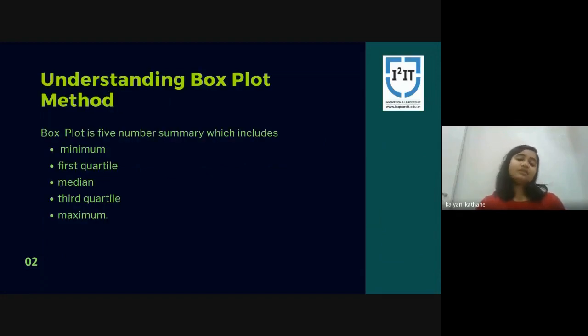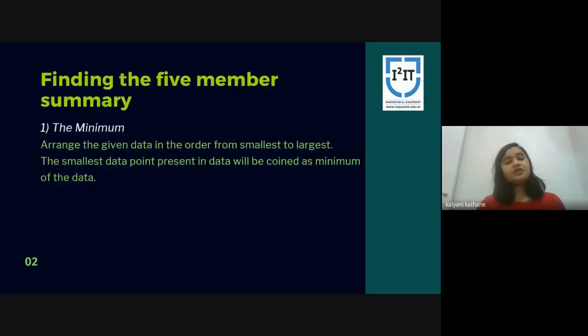Now, understanding the box plot method. It is a summary which includes 5 main factors. That is the minimum data entry point. Second is the first quartile. Third is the median. Fourth is the third quartile. And fifth is the maximum value, the maximum data entry that is present inside the database. So let us know how we find this 5-number summary.